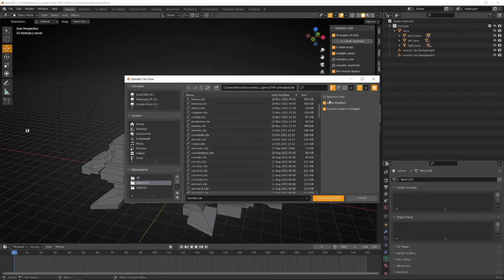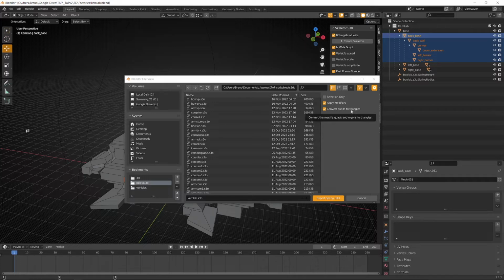Kernel lab. So apply modifiers. Usually you want that. It's no harm if you have no modifiers. Selection only is not needed unless you want to export just a branch. Then you select everything. You can shift click to expand and select the entire branch, and then selection only. But usually you'll want to export everything in that collection and convert quads to triangles. Like I said, it's very important. Upspring will not understand anything other than triangles. At least I had problems trying to use quads there. It does support quads, because of 3DO, of course. But I had trouble not using triangles, so just stick to that.